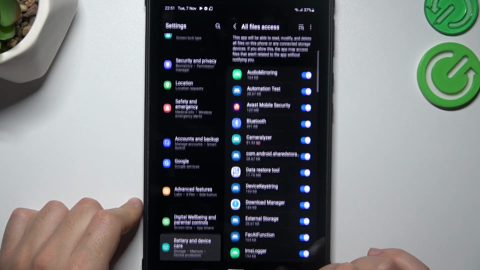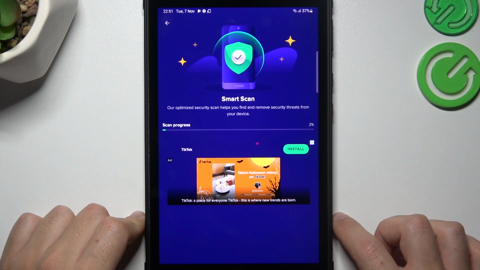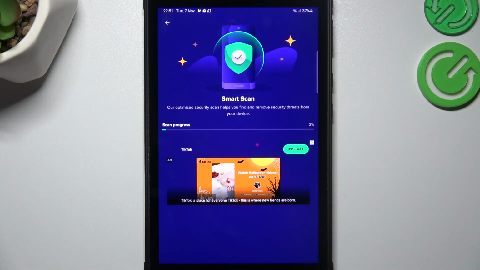The scanning process should start automatically, and after that your tablet should be free from any unwanted software that you have. And this is how it works.